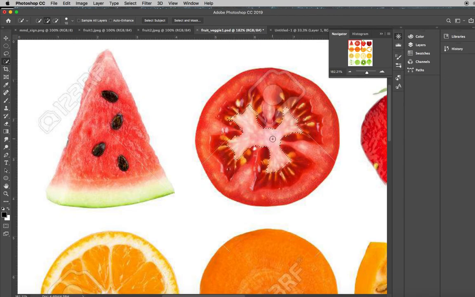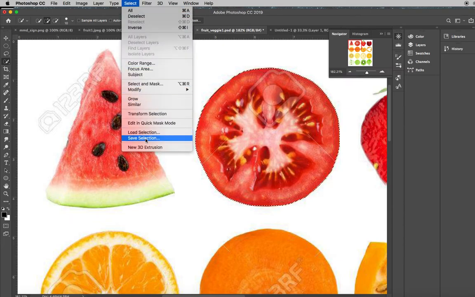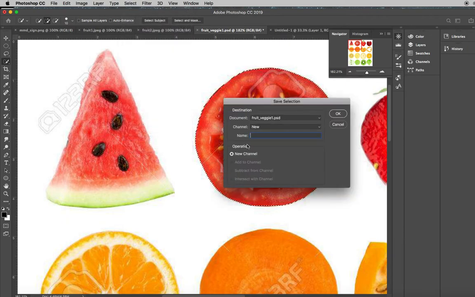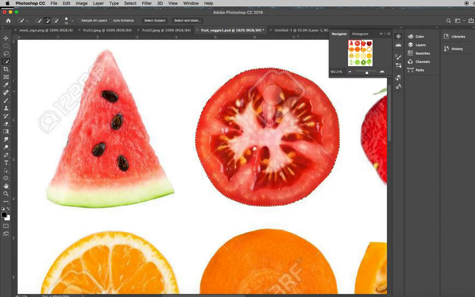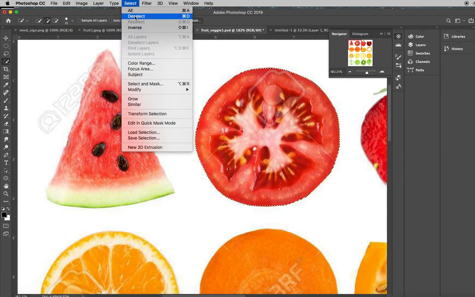Now, the first time I click, I get the lighter part of the tomato. As I move out and I get on more colors, I'm picking up more. But it stops at the edge of the white page. I have the full tomato selected. On my select menu, I can save this selection and use it for a later date. Tomato, click OK, and now select, deselect. I can come back to it whenever I want.